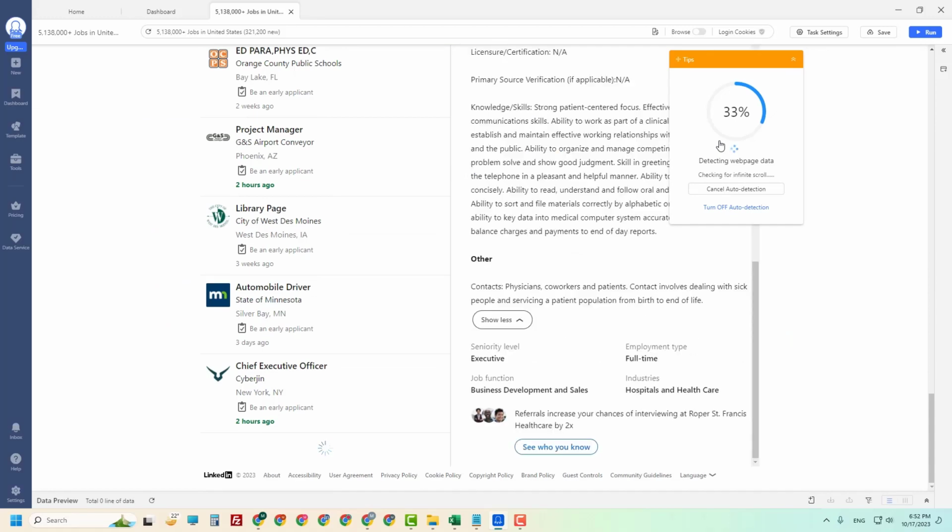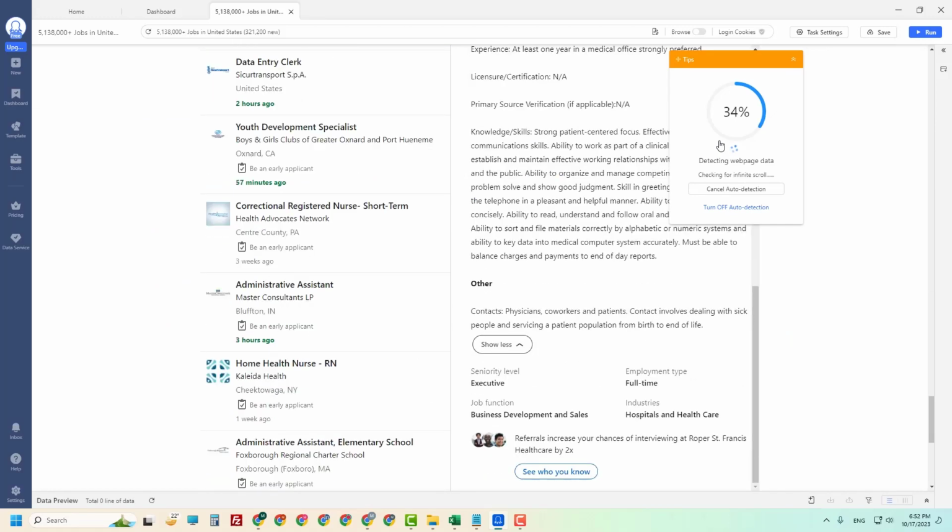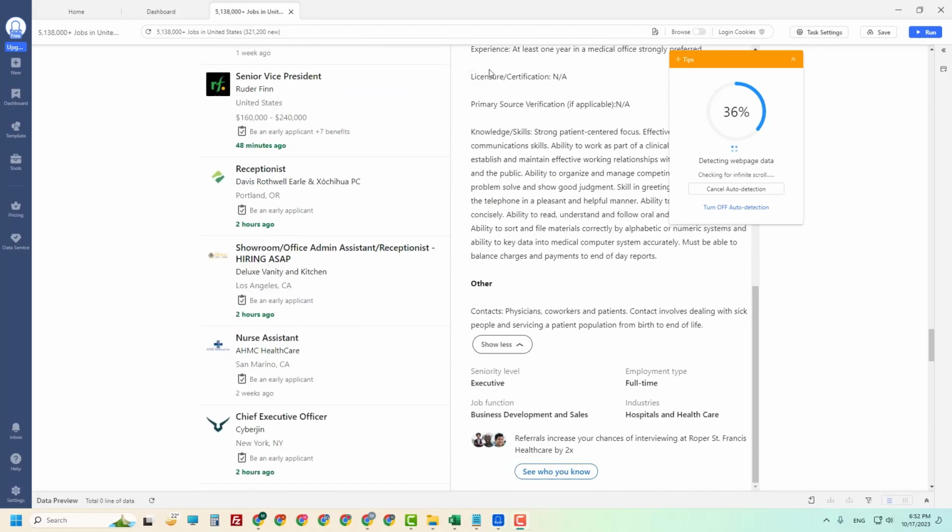Click on the button and wait until it reaches 100%.